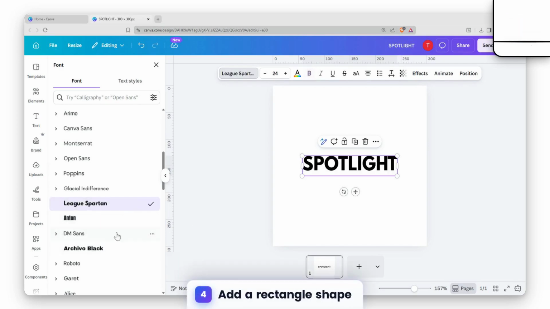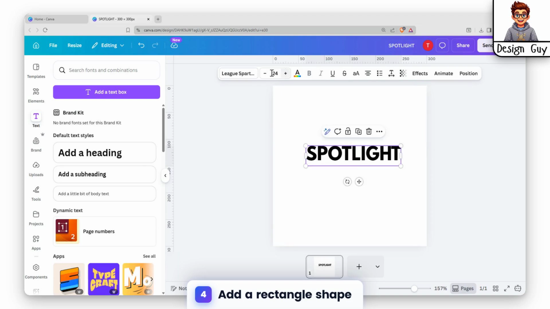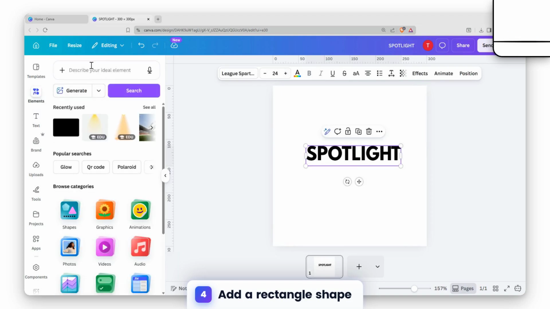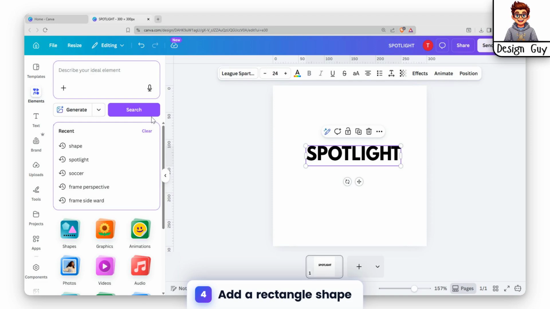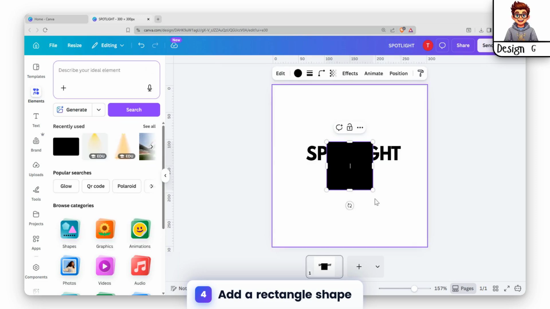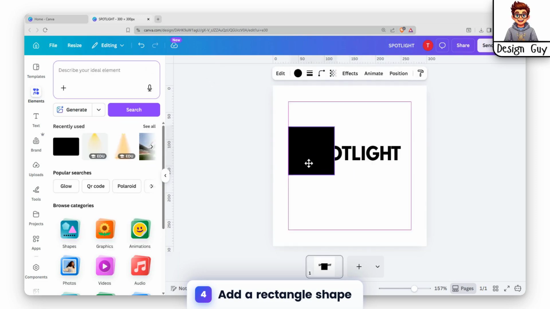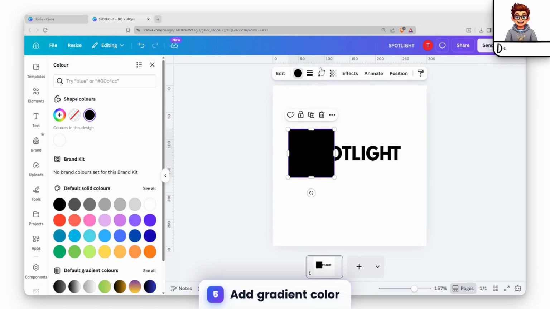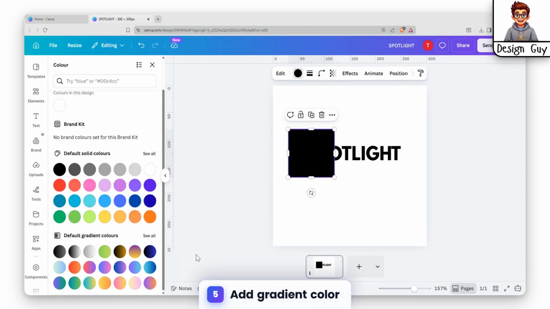Go to the Elements tab and search for Rectangle. Locate the rectangle shape in the search results and click on it to add it to your project. You can then resize and position the rectangle as needed to fit your design requirements before proceeding to the next step. To apply a gradient color, first duplicate the object you want to edit.